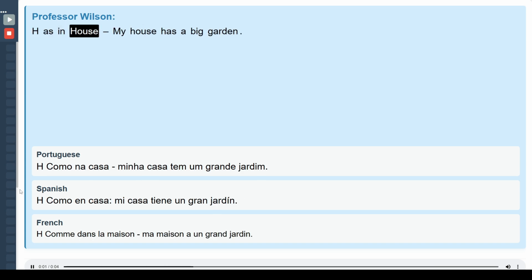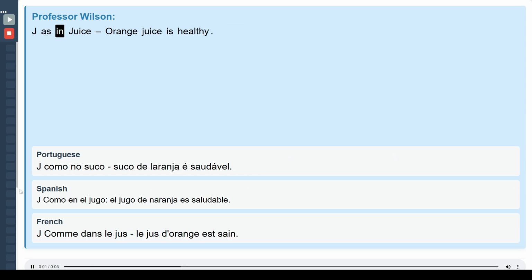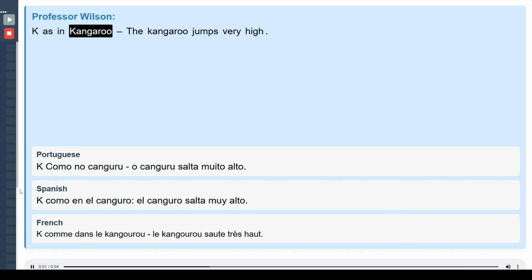H, as in house. My house has a big garden. I, as in ice cream. I love chocolate ice cream. J, as in juice. Orange juice is healthy. K, as in kangaroo. The kangaroo jumps very high.